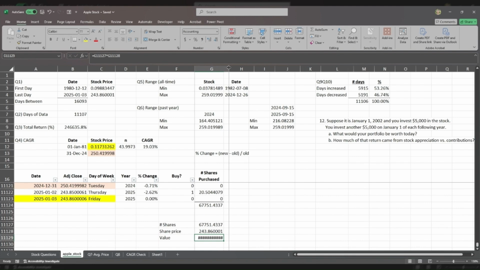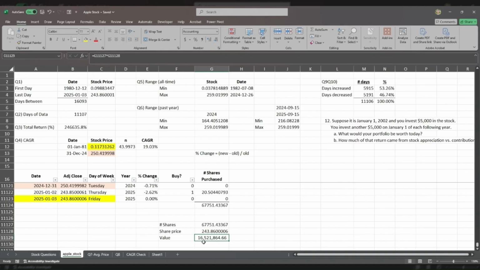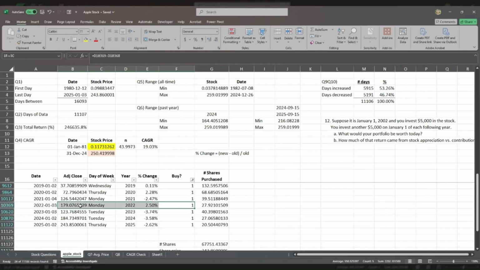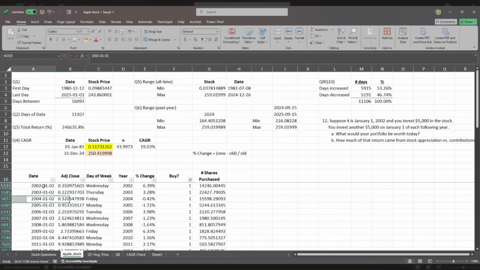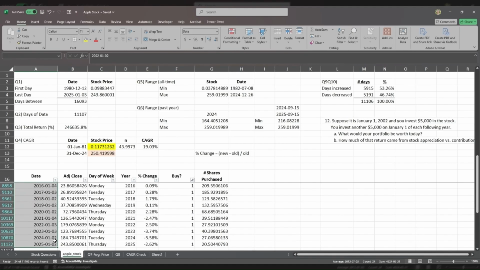This portfolio would be worth, let's see here, drum roll, $16,521,000. Wow. This is even more staggering given that this is only a 24-year period. If I sum this column, I'm summing together all of the ones. All of the ones, again, are just the first January of every year. So from 2002 to 2025, I have 24 years worth of purchases.